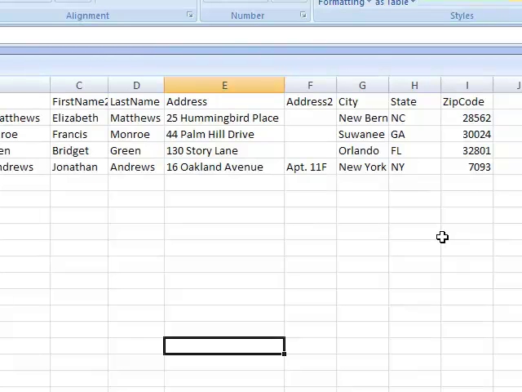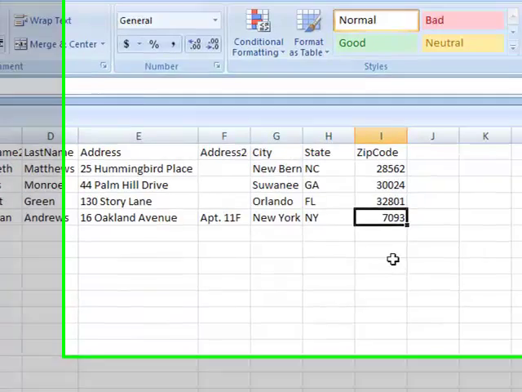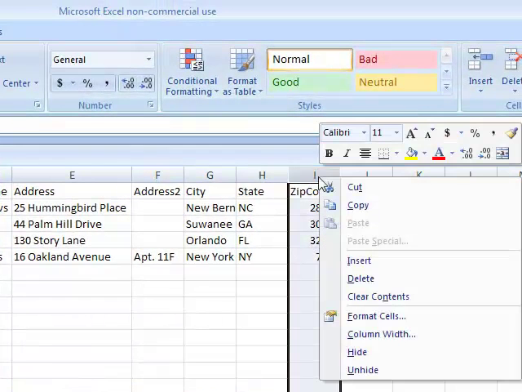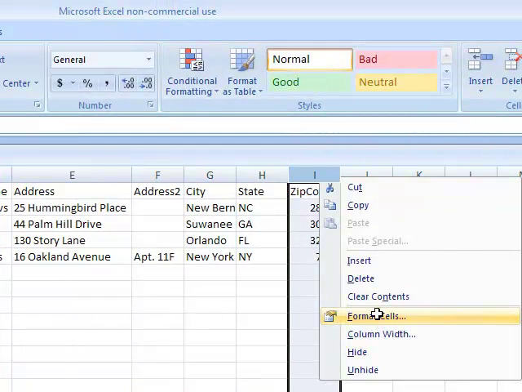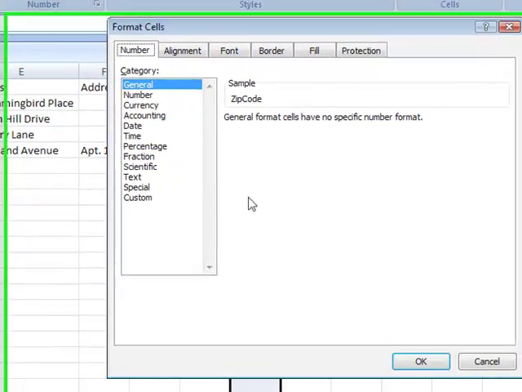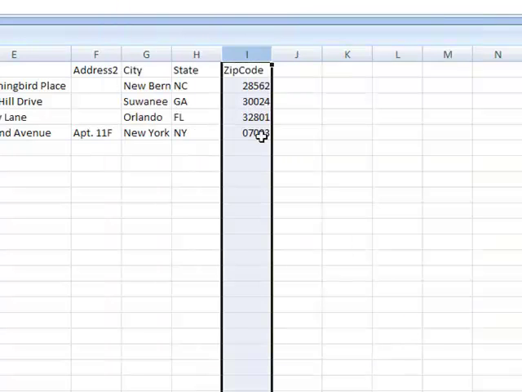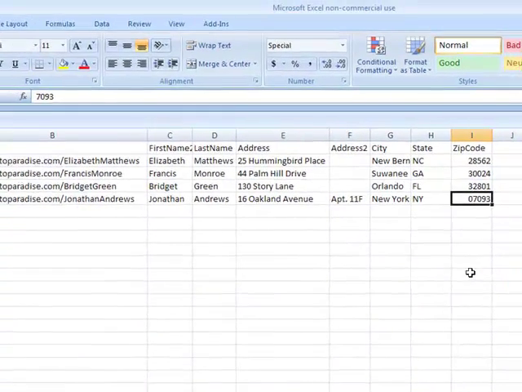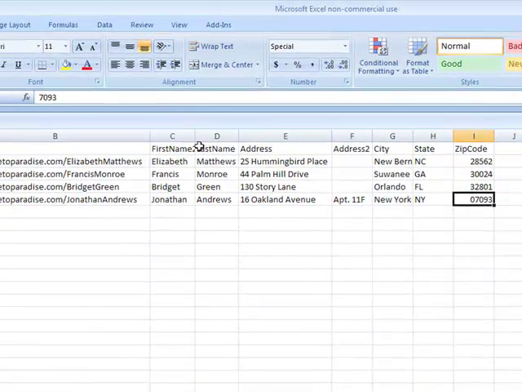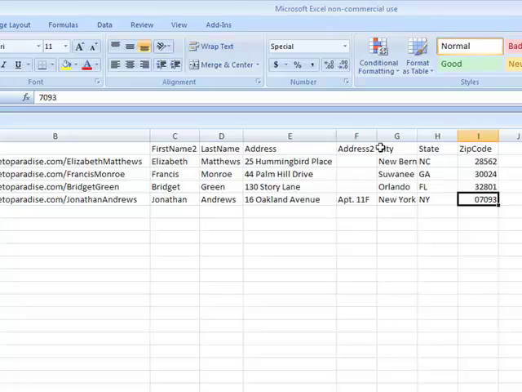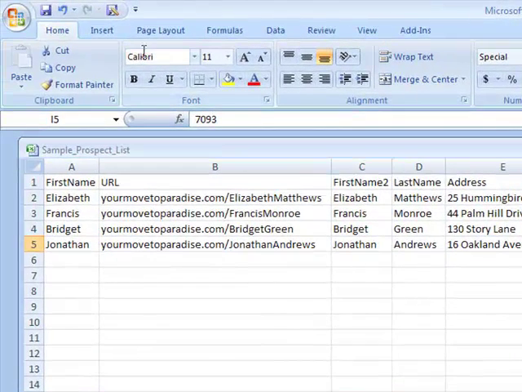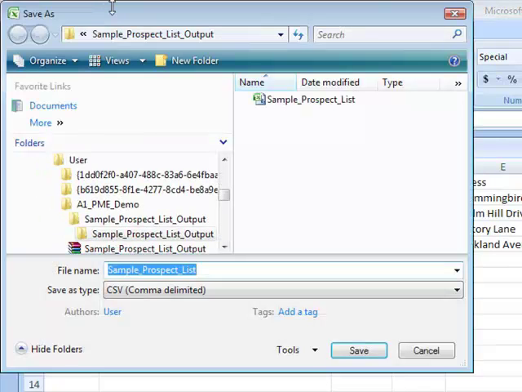Before saving, you will have to format your zip codes again if you have any zip codes beginning with a 0. To do this, highlight the zip code column, right-click on it, select Format Cells, select the category Special, select the type zip code, and click OK. As I mentioned in a previous video tutorial, as of this recording, there is a kink in Microsoft that causes you to have to format your zip codes each time you reopen a document. Now click on Save As and save your file with a new name.